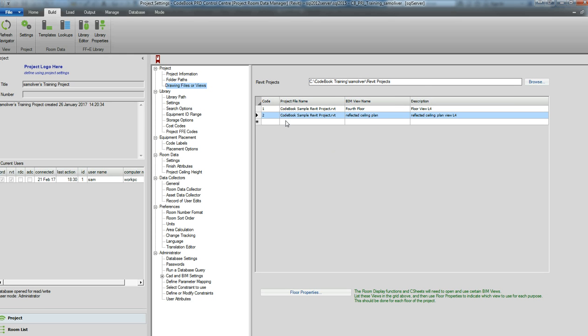If we have multiple levels, we're going to have multiple views. So if we have a 2-level project, we're going to have 2 plan views and 2 ceiling views, 1 for each of those floors. So we can list them sequentially here.